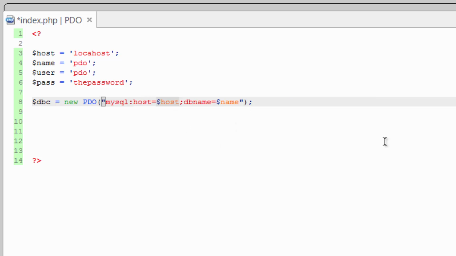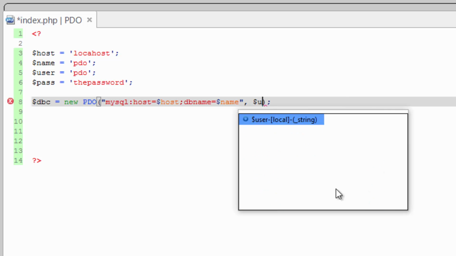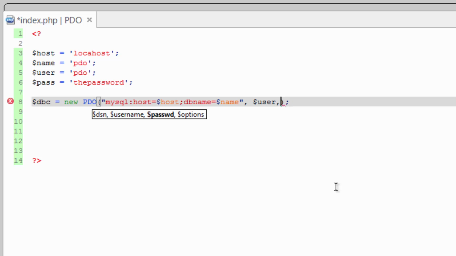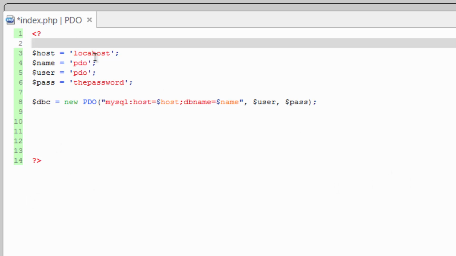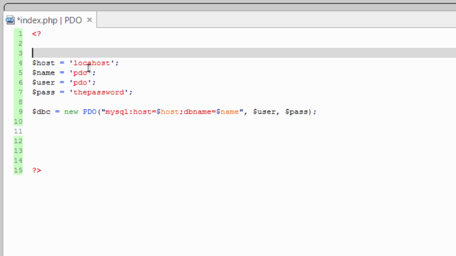So after that, we're going to send our next two parameters. And this will be the username, comma, password. And it's as simple as that. We need a couple extra things here, but this is how you create a new PDO object. And what we want to do, we're going to wrap this in a try-catch scenario here. And I don't know if I've really introduced those before.